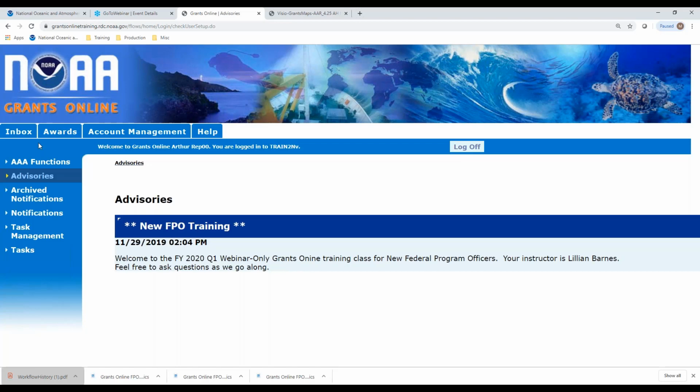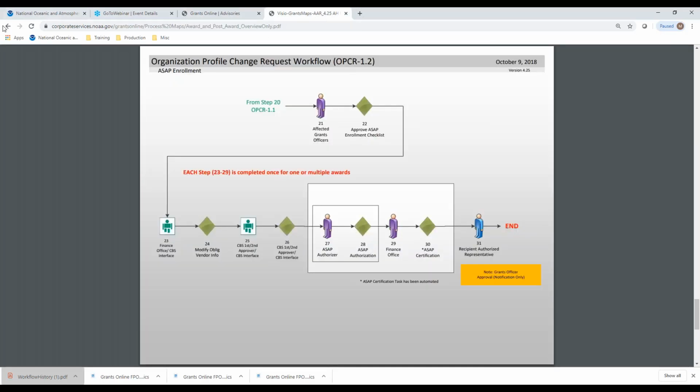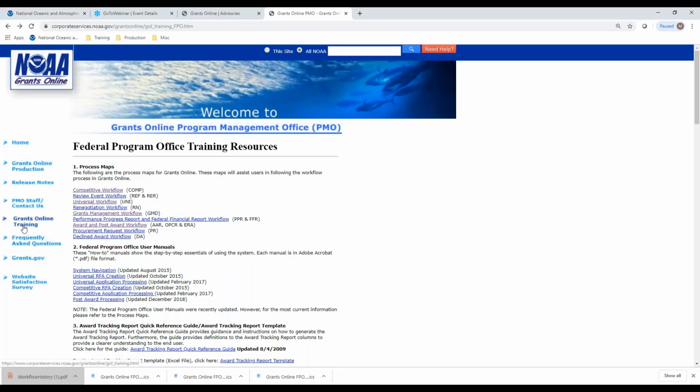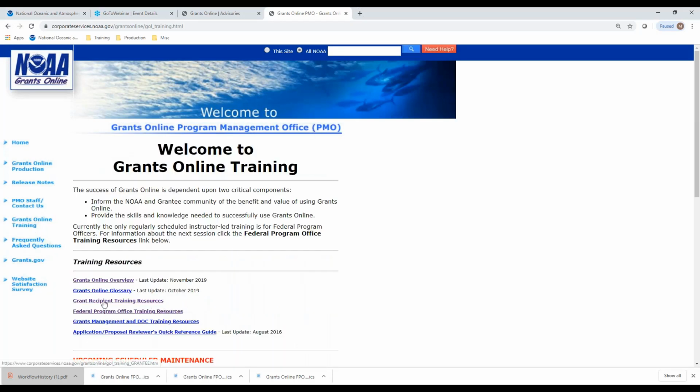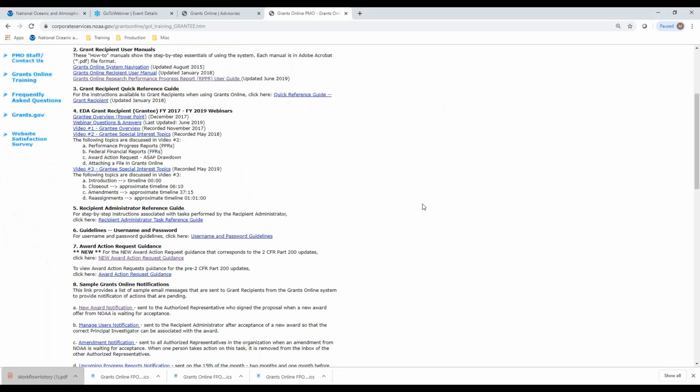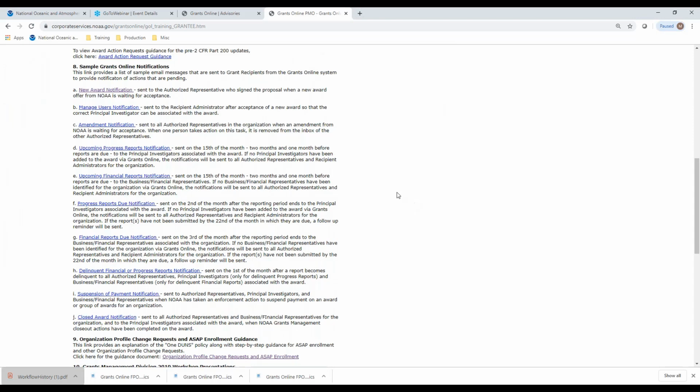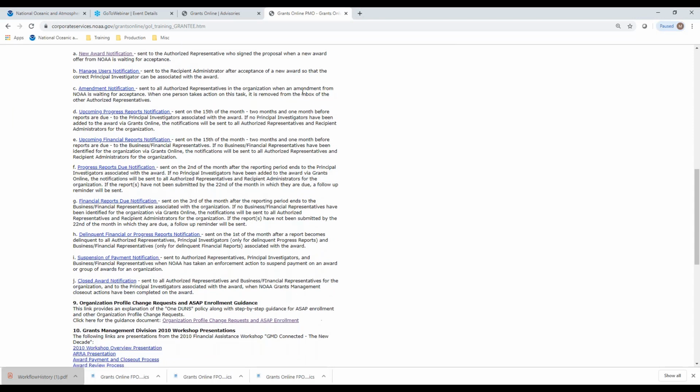Now, prior to accepting the new award in the system, once the grants officer has signed off on the award and has completed all of the subsequent approvals and has gotten set up in the ASAP system, Grants Online sends an email to the recipient to let them know that there is a task waiting for them. A sample of that email can be found on the Grants Online training site underneath the grant recipient training resources, down in section 8, where they have samples of the Grants Online notifications.